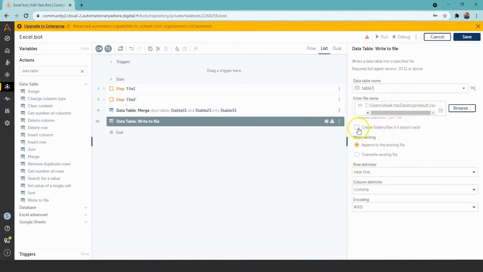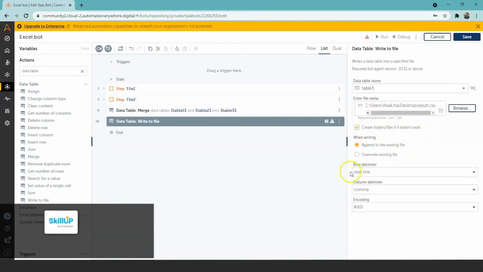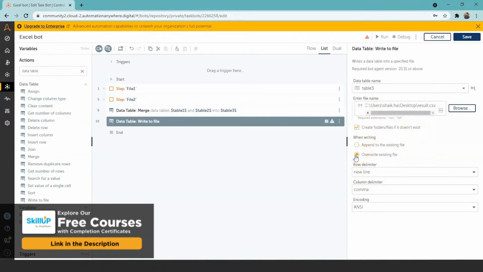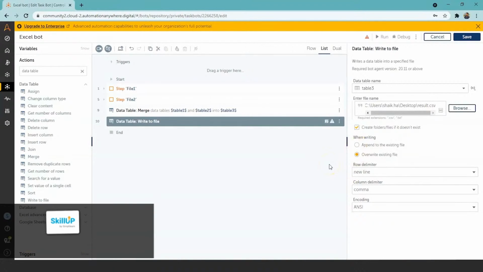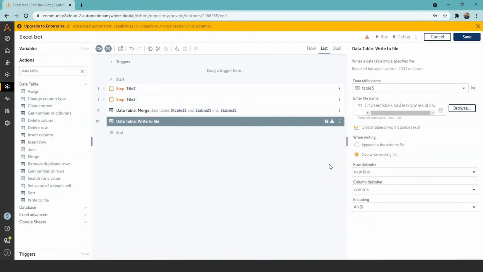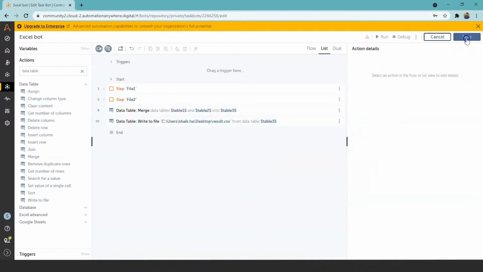To create this file, you need to check this box, create folders and file if it doesn't exist. This file doesn't exist, I've just named it here. Now while I check this box, this file will get created. And check this overwrite existing file, so that when you run it for a second time or third time, the data doesn't overlap. Every time you run it, new data is overwritten. So check this box, and you can change row delimiter to new line, or column delimiter, comma, and all this. Okay, so this is done. Let's save and let's run.